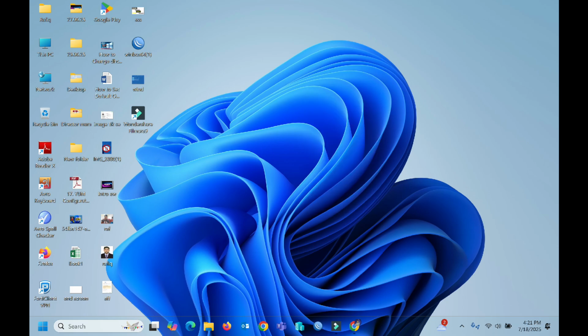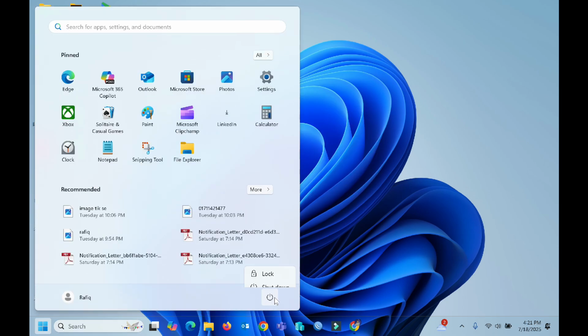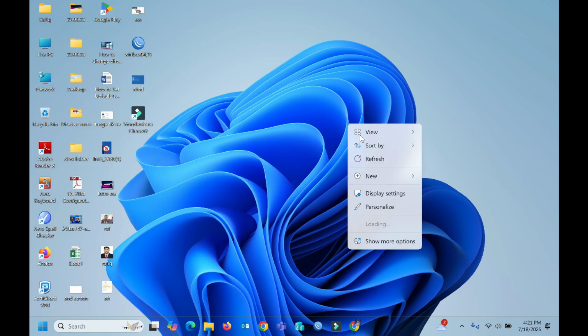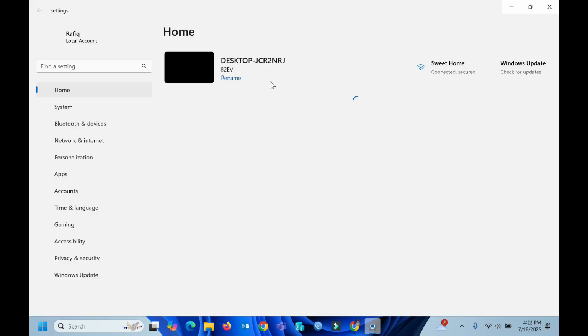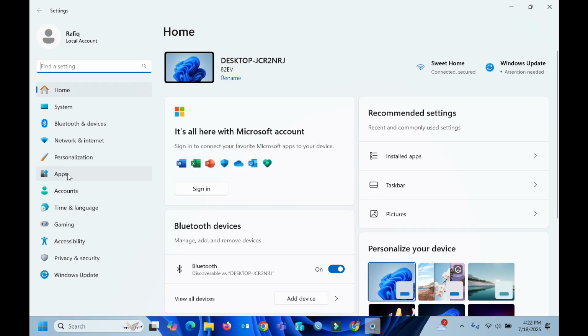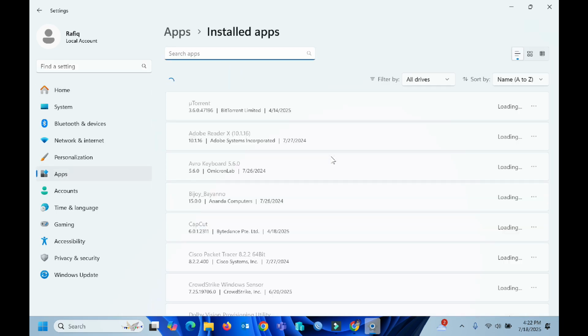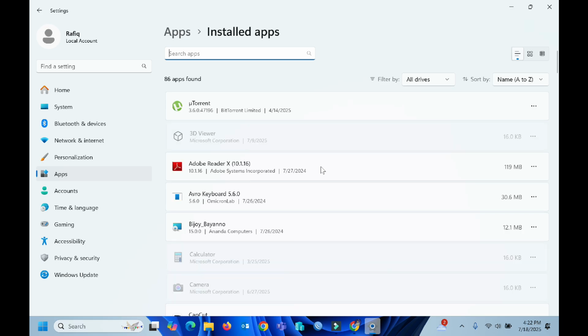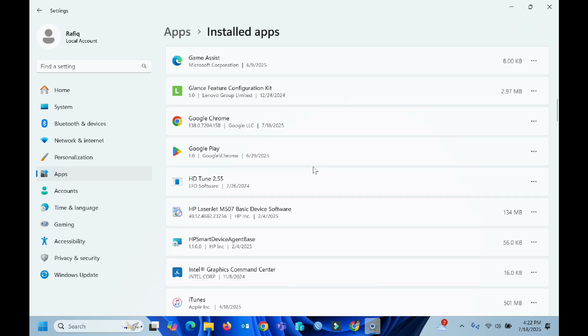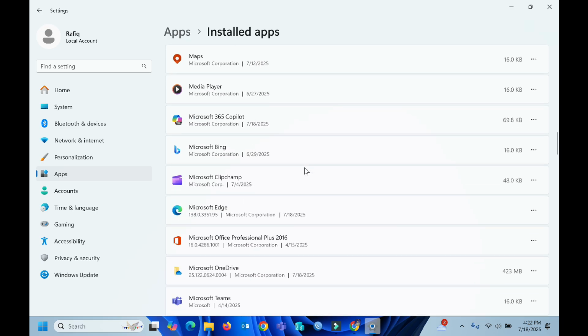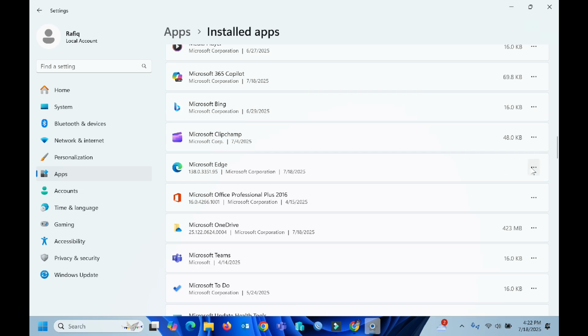Now we can check Settings. Going to Settings. Now we can also restart your PC to be sure. Now you can check Apps and click Installed Apps. Now we can find Microsoft Edge. Scroll down. Here, look at Microsoft Edge. Uninstall is activated. Now uninstall your Edge browser.